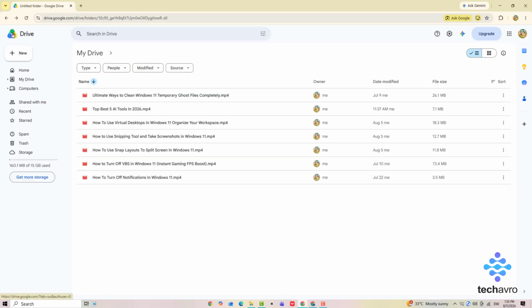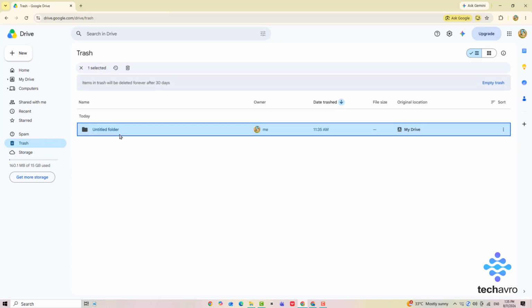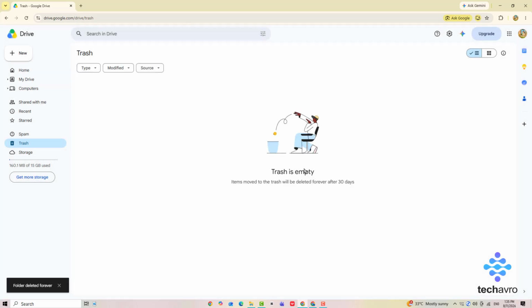Next, close the settings window and click on Trash from the left main sidebar. Click Empty Trash at the top right header menu and confirm by clicking Delete Forever. Your storage meter will drop immediately, freeing up your 15 GB space for good.